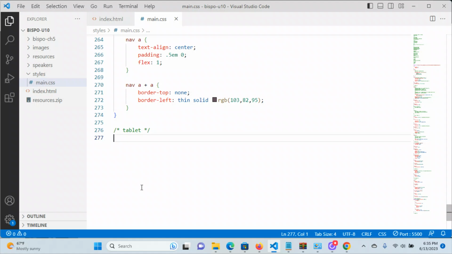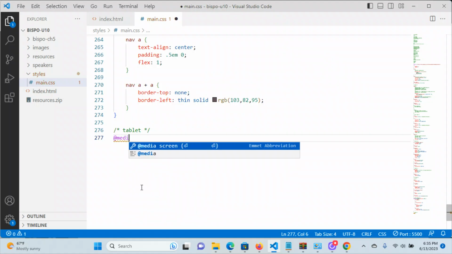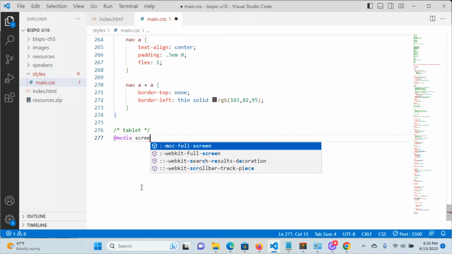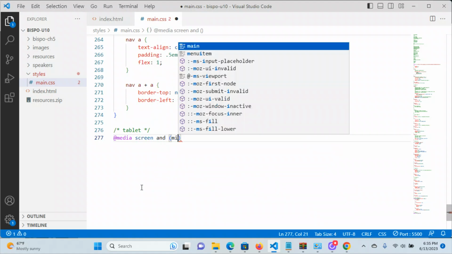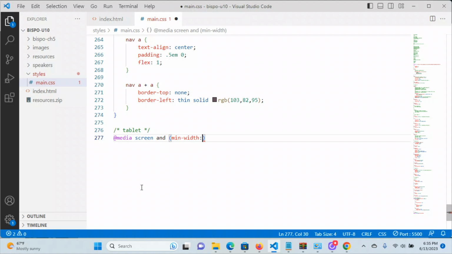So here's our next media query. At media, 900 pixels or what? Say that again? 900 pixels, yeah. Screen and min width 900 px. And again, notice that this condition in here just takes the form of a CSS declaration. And let's select for the body here.